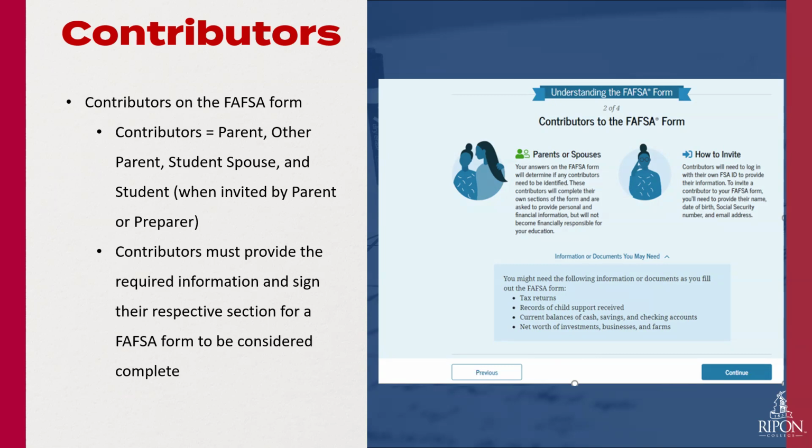Do both parents need to have their own FSA ID? That depends. It depends on how the taxes were filed. Sometimes just one parent needs to, sometimes both parents need to. And in some cases, there might not be any parent that's contributing. So there are more explanations on who the contributor is. But if you have one parent that's going to be on there, then both the student and the parent need to have their own FSA ID.